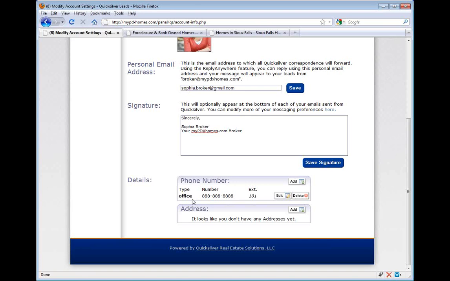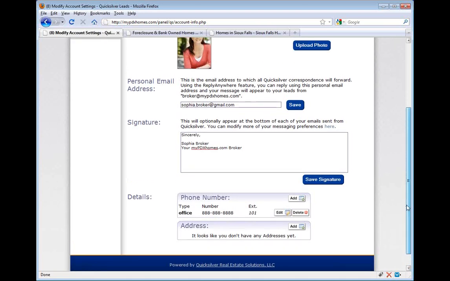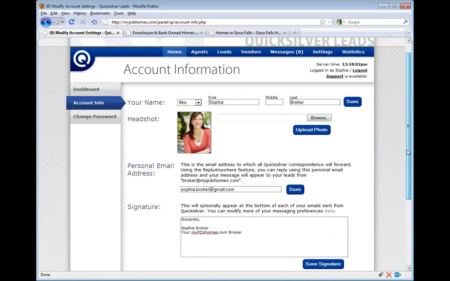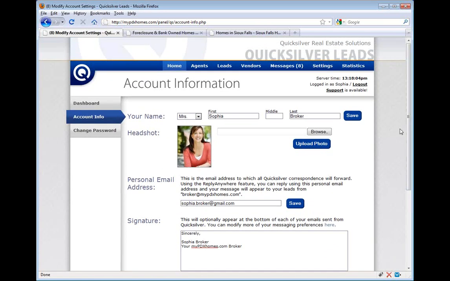Then you just click on the add right there, and you can also edit and delete a number if you'd like to. If you want to add your address, you can also add it, which is right below. This is the first thing you do: make sure you get all this information filled in. This is going to be populated and will be visible on the front end of the website.